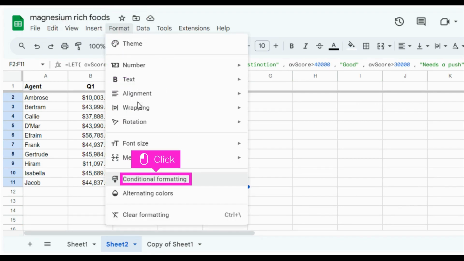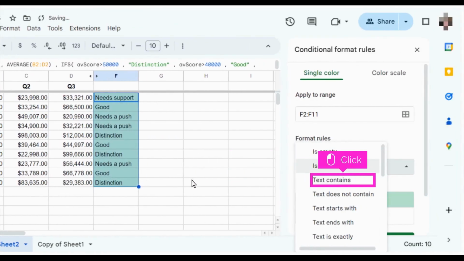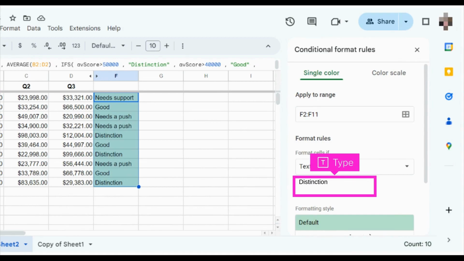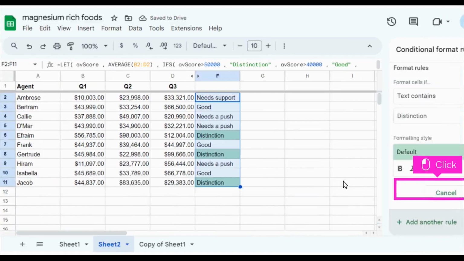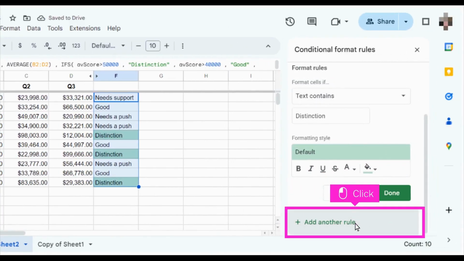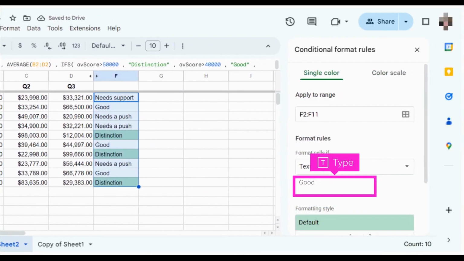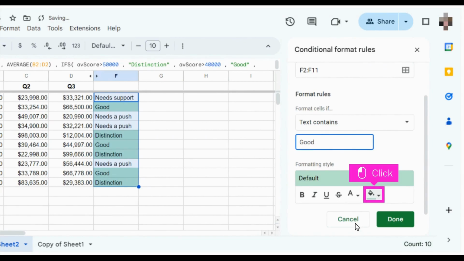Click Conditional Formatting. Scroll, and click Text Contains. Type one of the values from the column you're formatting. Here, we'll type distinction. Scroll down, and click Add another rule. Type one of the values from the column you're formatting. Next, we'll type good. Scroll down, and click the fill color icon.